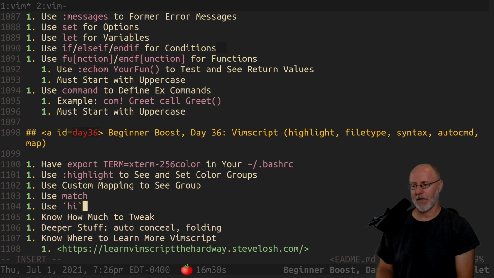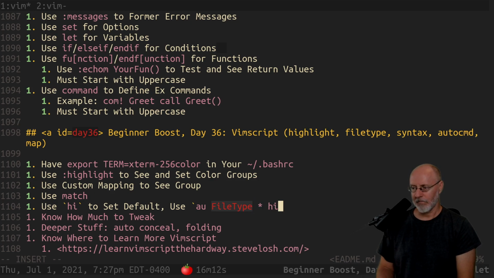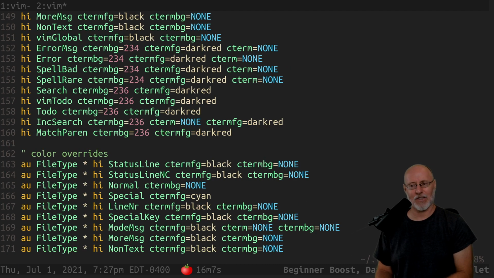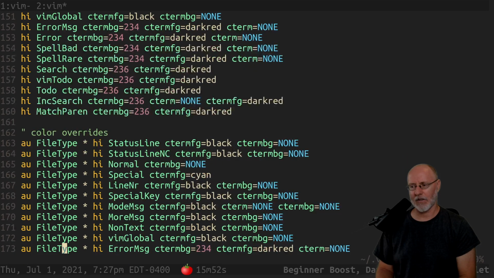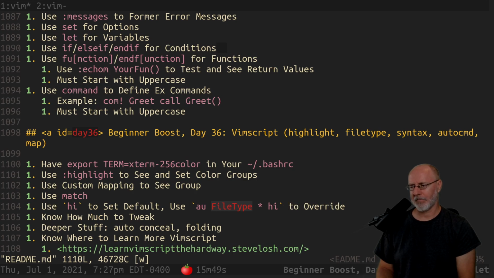If you use highlight to set default, use auto command, file type, and then highlight to override. That will override, because it'll be the last thing that executes. When you do this, you add your event onto the end of everybody else's event. So after they're all done changing all the colors, yours is the last one and it wins. And I remember discovering that. That was really frustrating. So I'm glad I thought of that one, because that'll save you a lot of time.